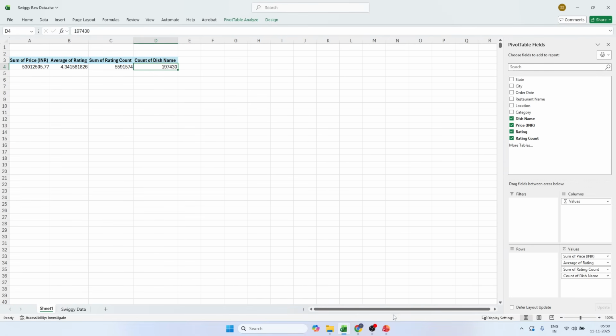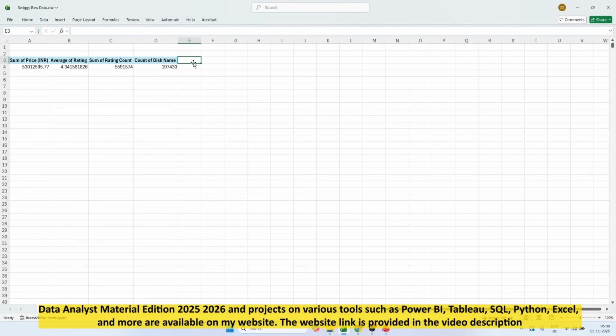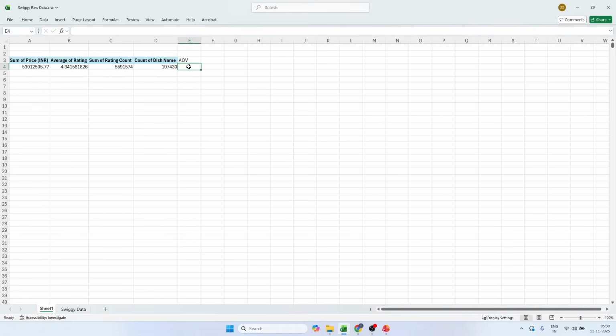And the next thing we have to find out is average order value. So to find out the average order value, I will name it as AOV over here, nothing but a short form for average order value. For that, we have a formula: it is nothing but a ratio of sales divided by total orders. So what we will do is equal to sales, divided by total orders, and just hit enter, and this is nothing but the average order value.